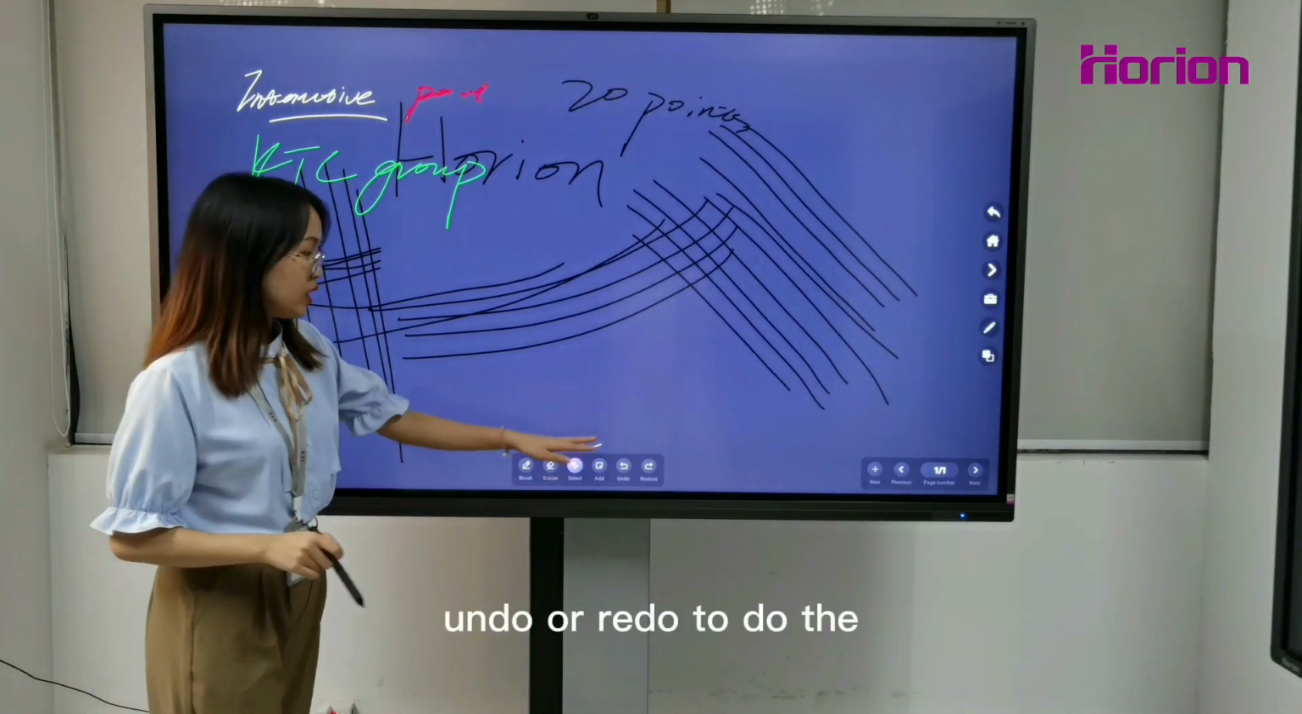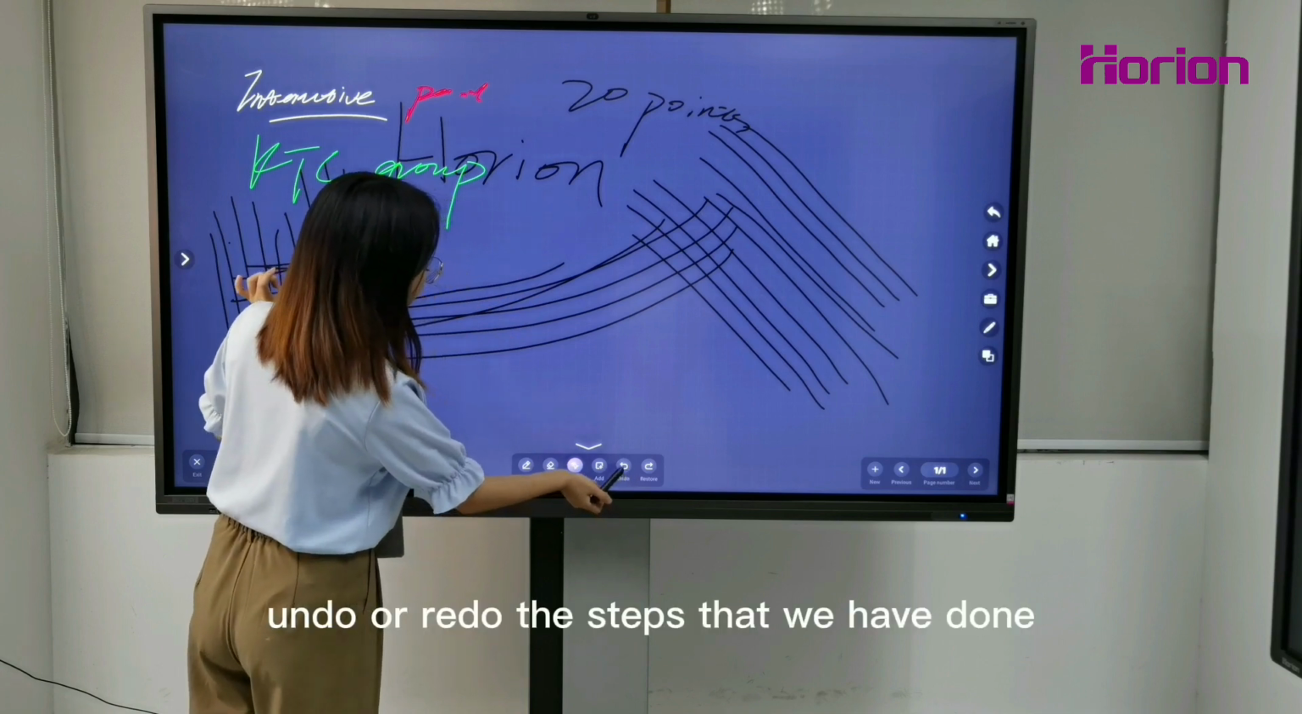And the fourth way is we can use undo or redo to undo or redo the steps that we have done.